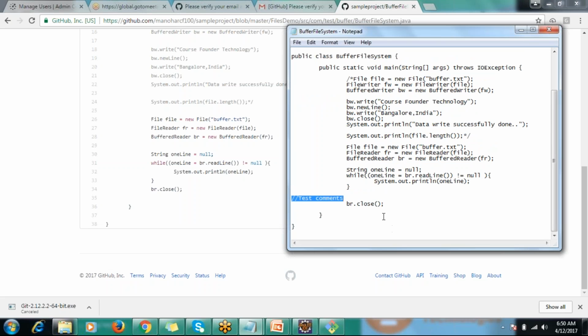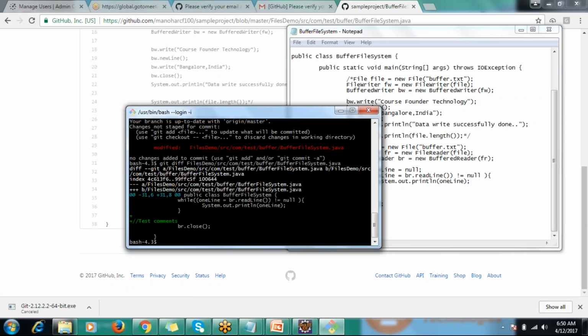See, before br.close there is no line over here, but I have added some comments. So this particular change is not there online, correct? So we need to push this change. Whatever you modify, we need to push the change back to online again. So how do we push this change? This is the difference, this test comment. This line is not there online. So to push the change again, what do we have to do?